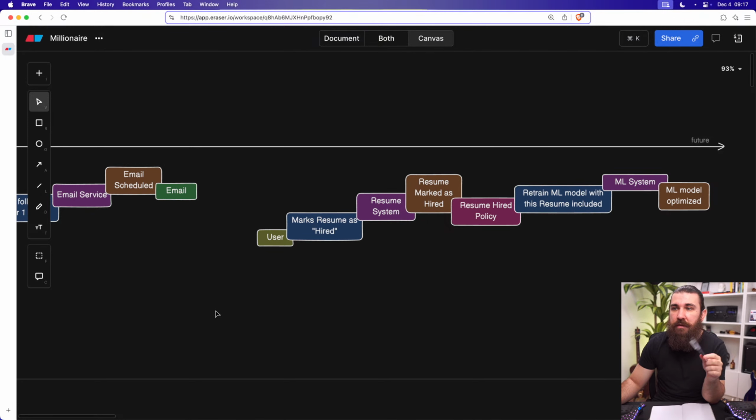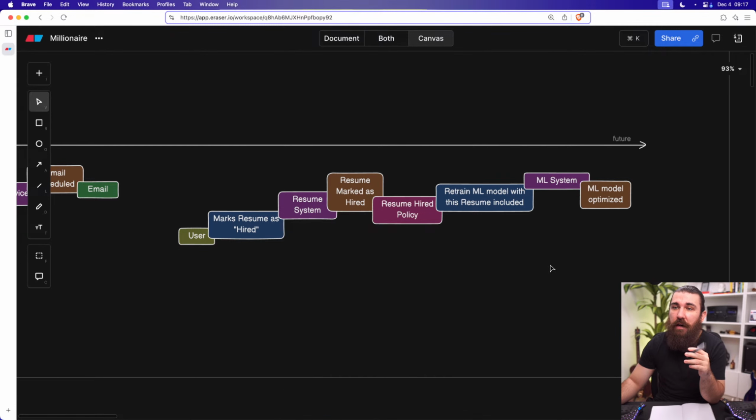And then once this is done, we will basically retrain the ML model with this resume included and marked as a successful resume, or winning. I don't know, we'll figure that out. But yeah, that happens on the ML system, which we'll start building after we get all of this done, basically the infrastructure. We need the UI. We need the API to support this, and then we'll start working on the machine learning stuff. And at the end, the ML model is optimized, and that's it, right?